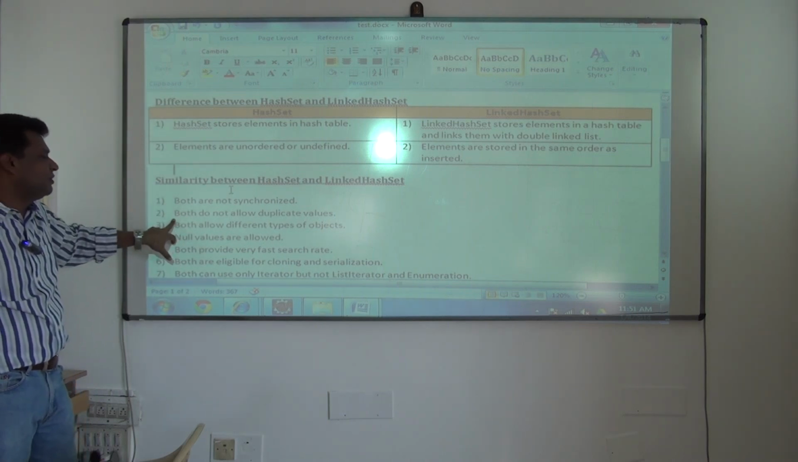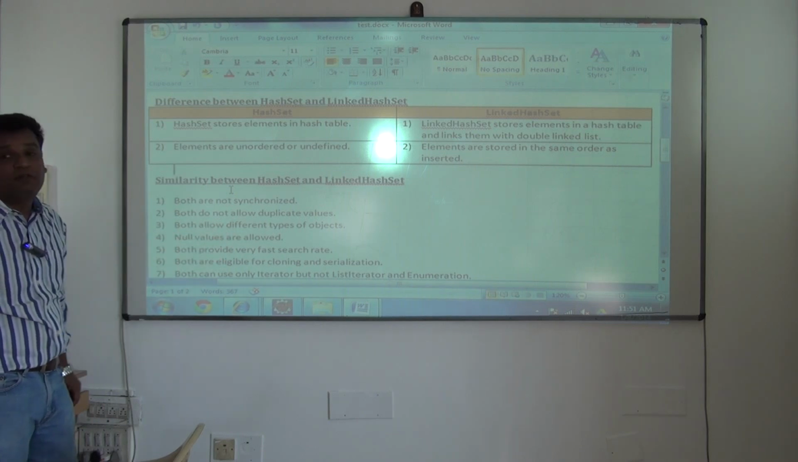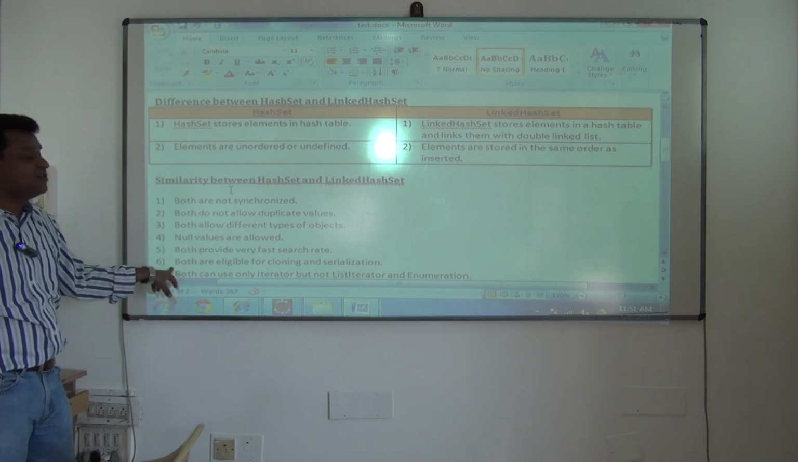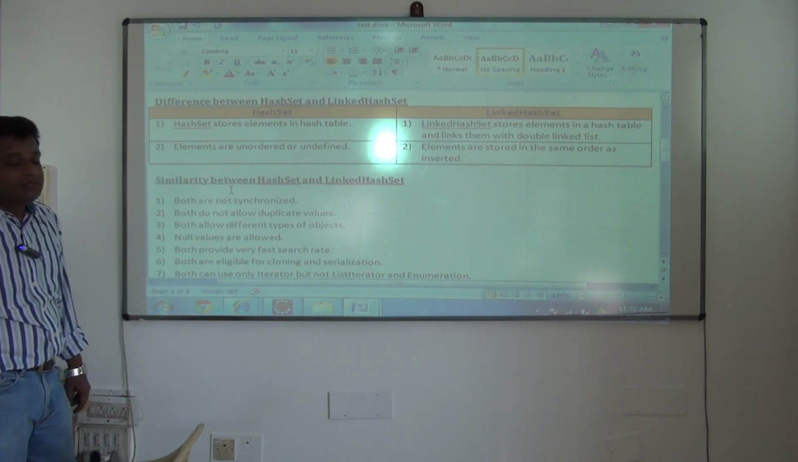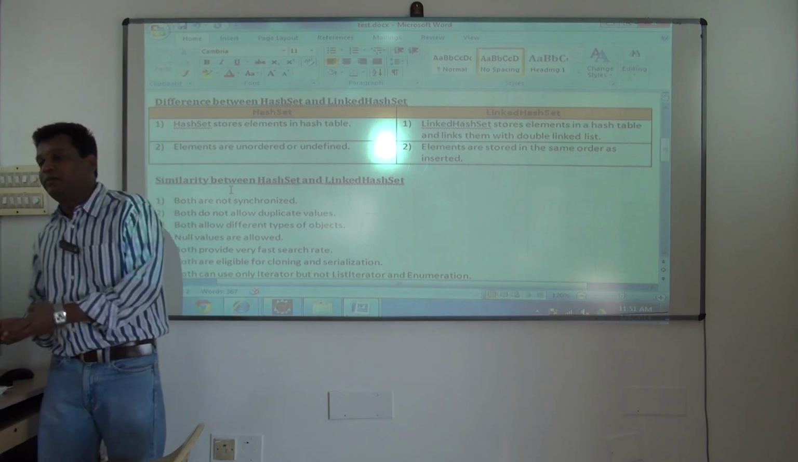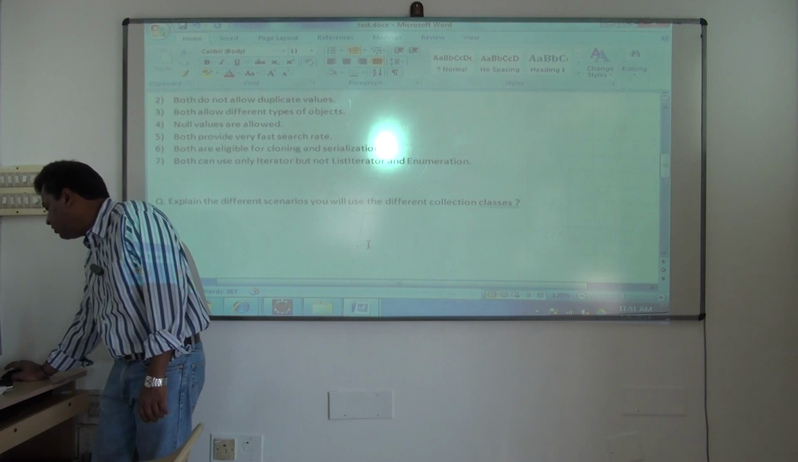Similarity: both are not synchronized, both do not allow duplicate values, both allow different types of objects. Null values are allowed, both provide very fast search rate. Both are eligible for cloning and serialization. Both can use only iterator but not list iterator and enumeration. That's all. Now finally, we'll put the nail into the coffin.